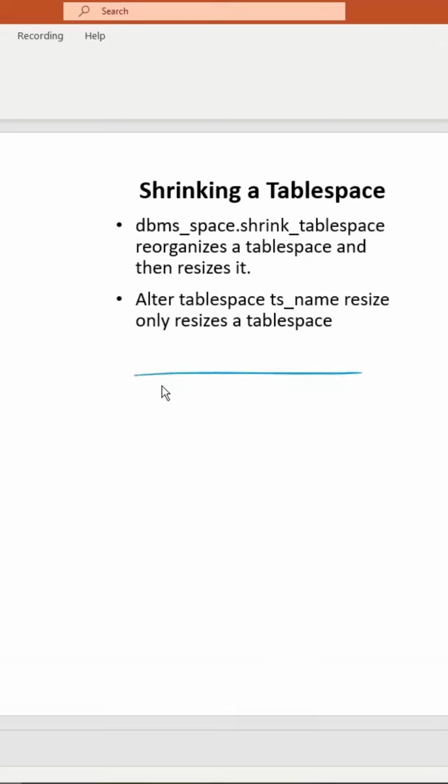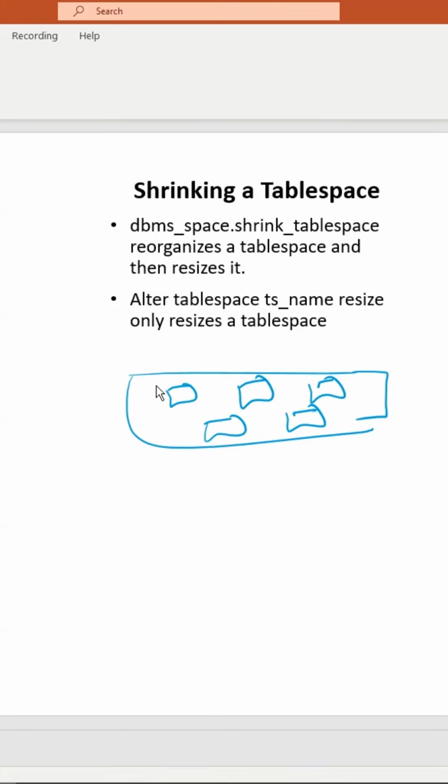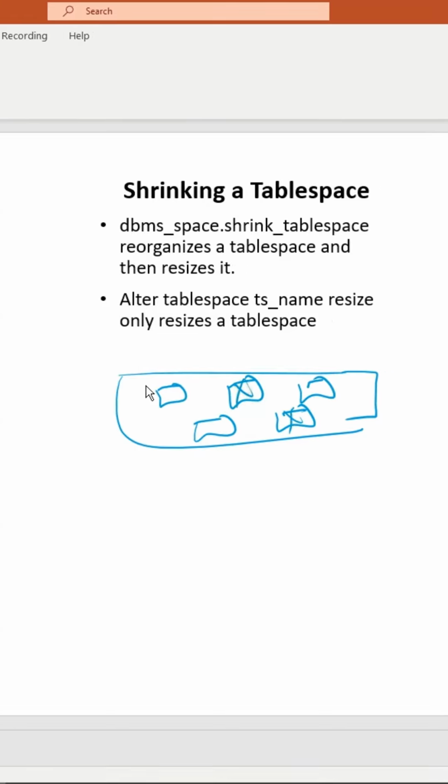Say, for example, we have a tablespace with multiple objects in it, and for any reason we have dropped some of them, and there is a need for us to reclaim this space.